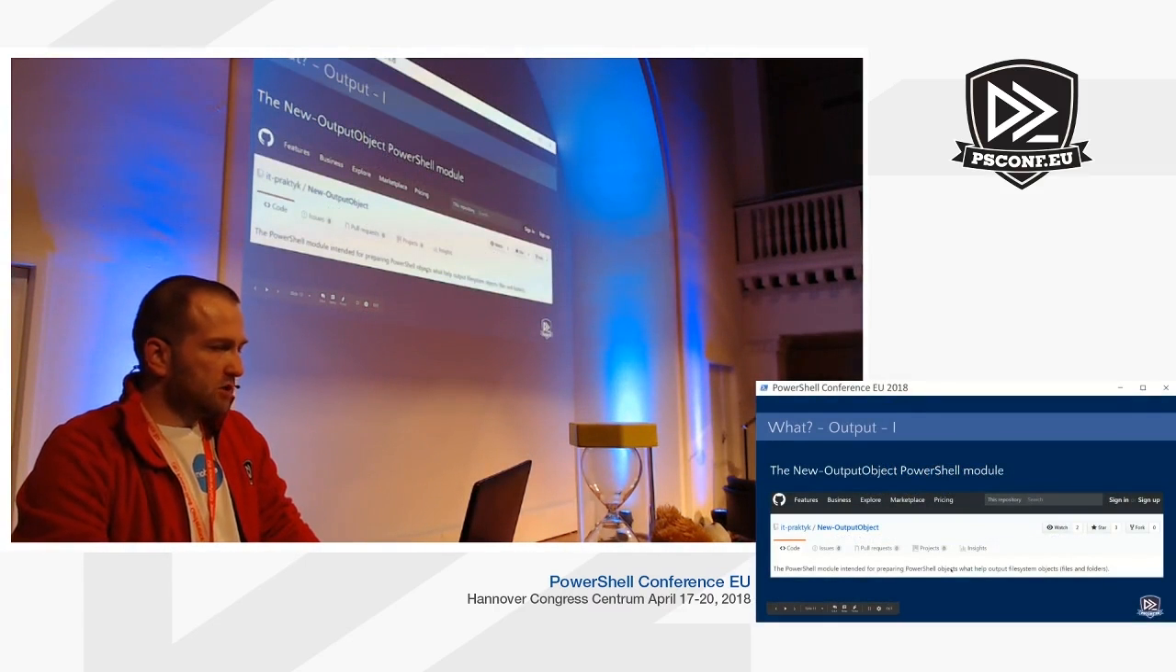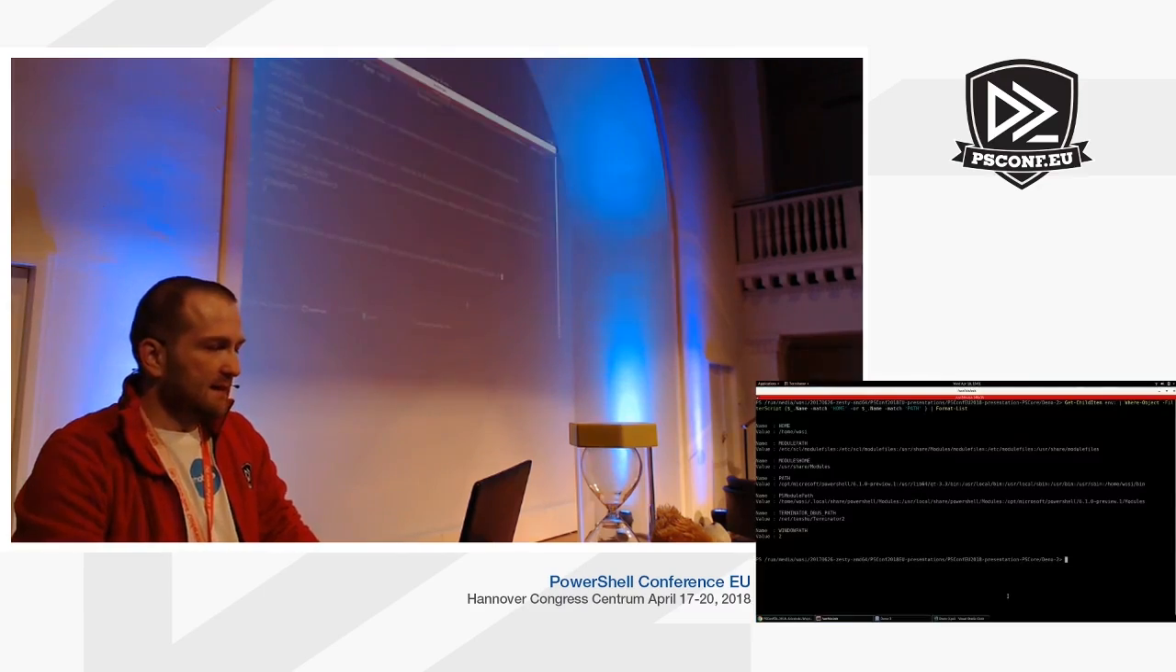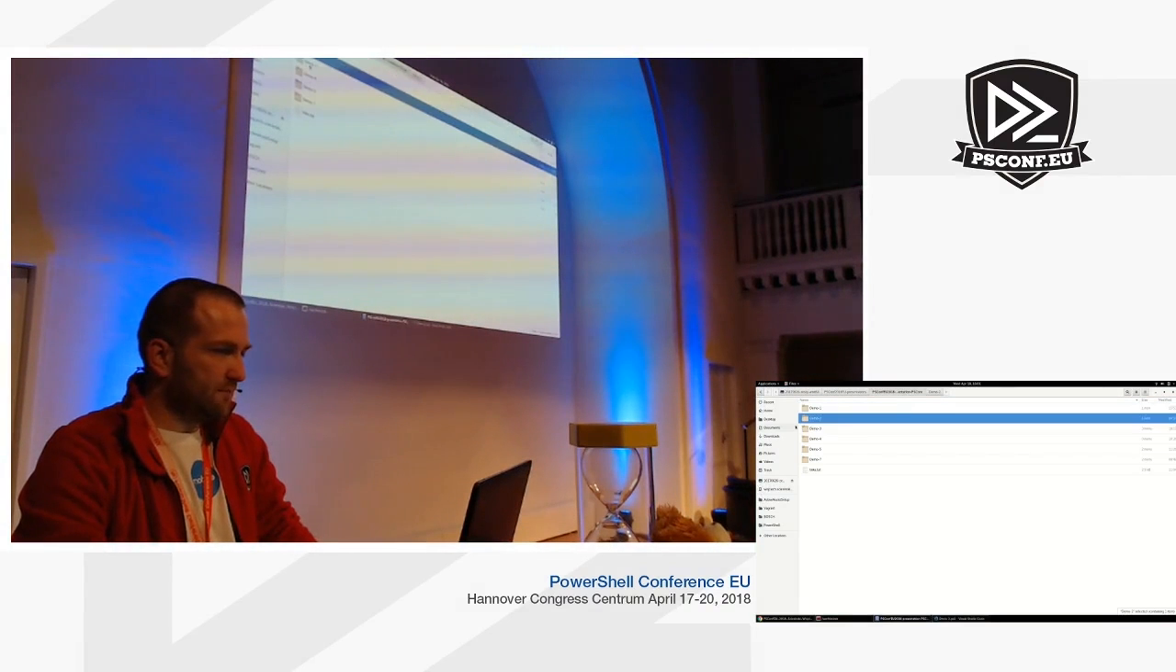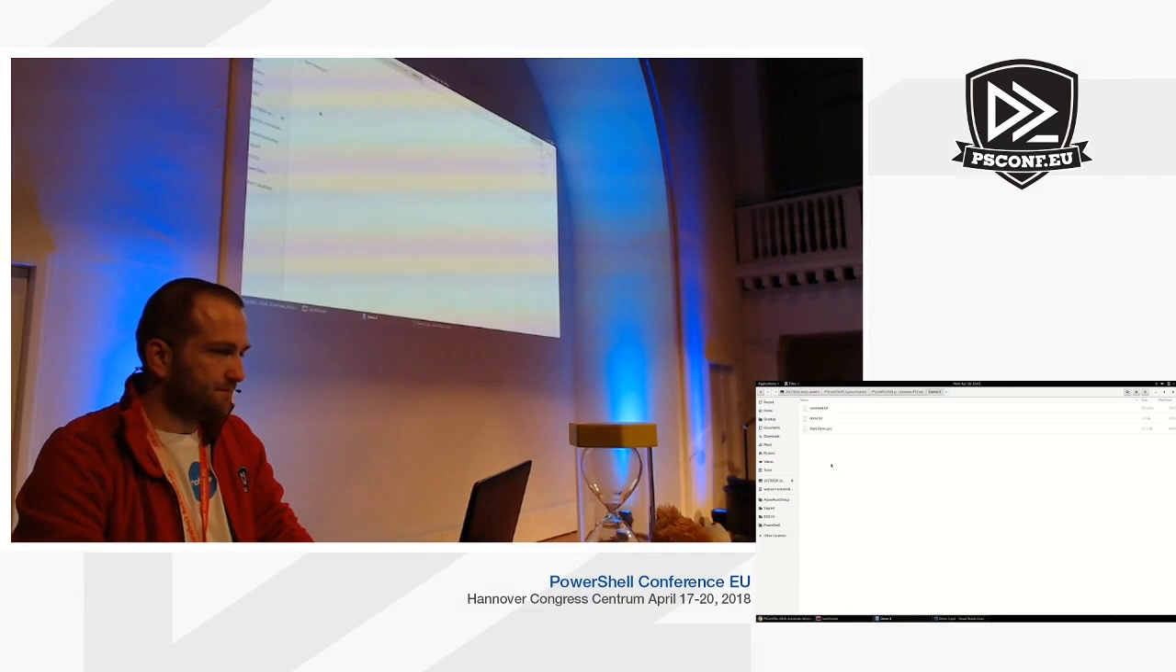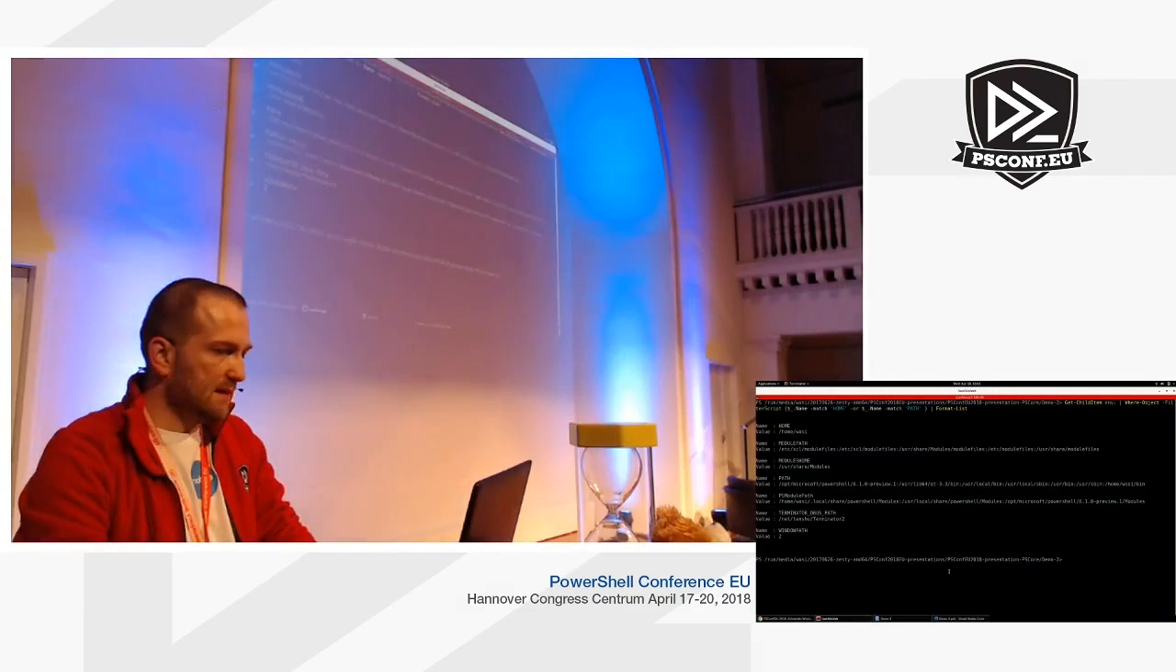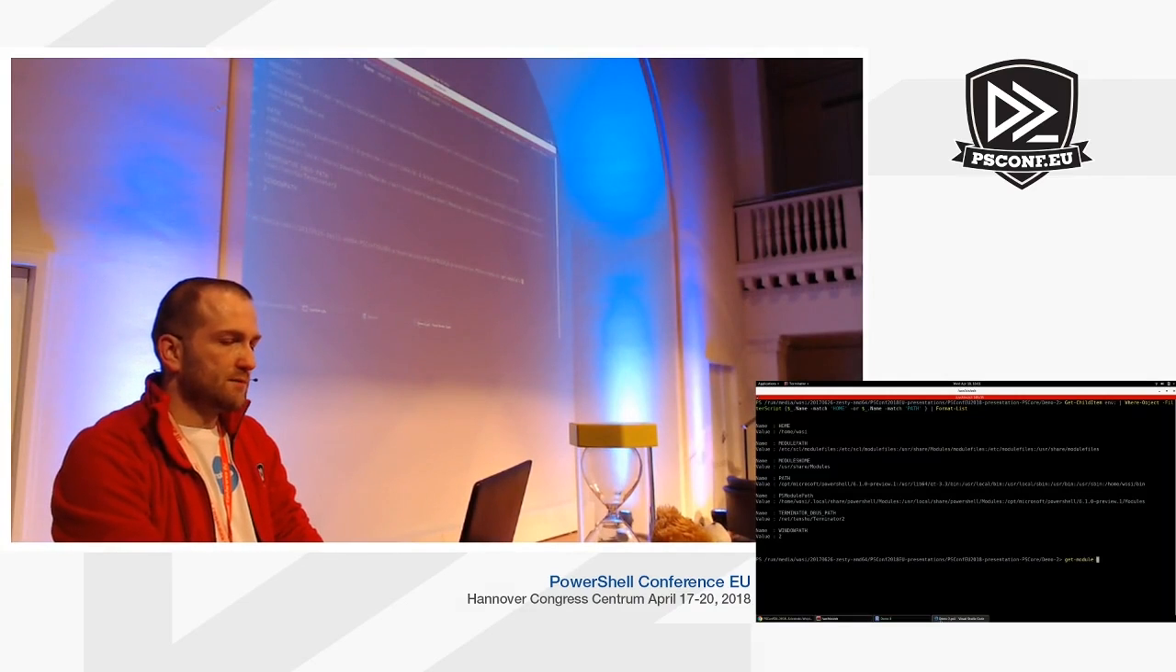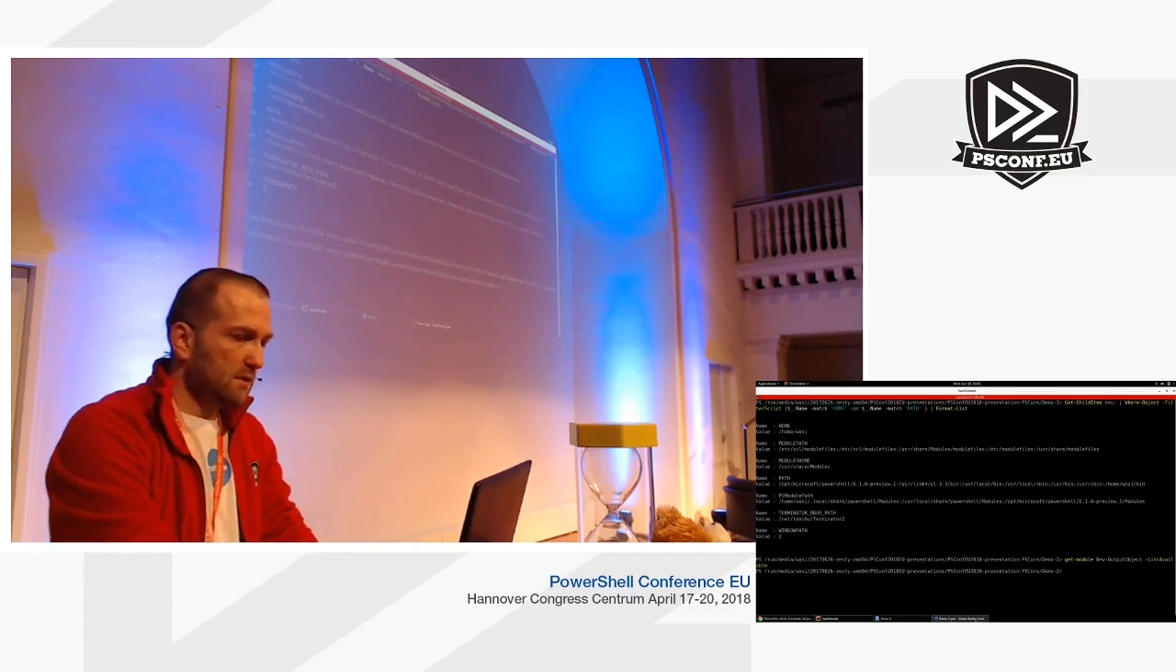The New-OutputObject PowerShell module I made some time ago to help myself produce output objects for the file system, files and folders. Under demo 3, I will show you some capabilities of it. I hope this is installed. Get-Module New-OutputObject. It's not available.